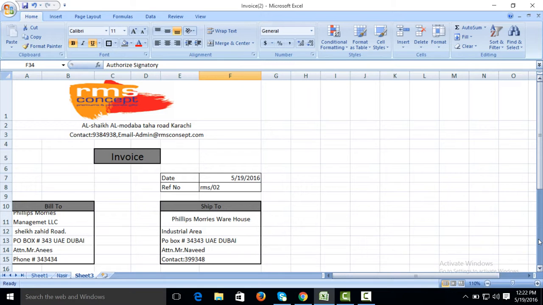Invoice means request for payment. You are requesting your customer that please make this payment on this date against this invoice number, this product and this quantity. When the transaction is on credit basis, then there will be an invoice.